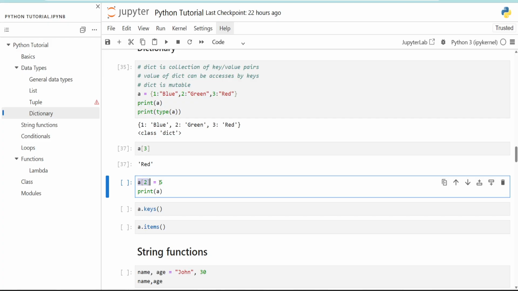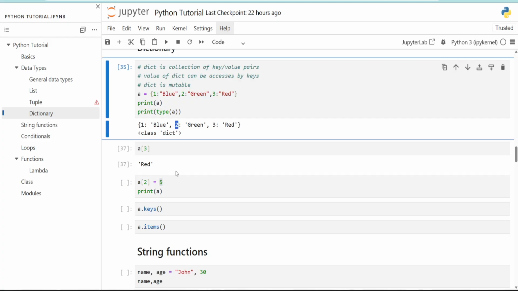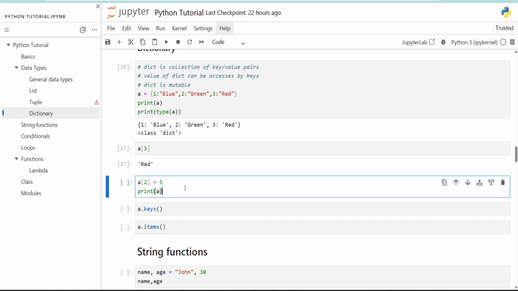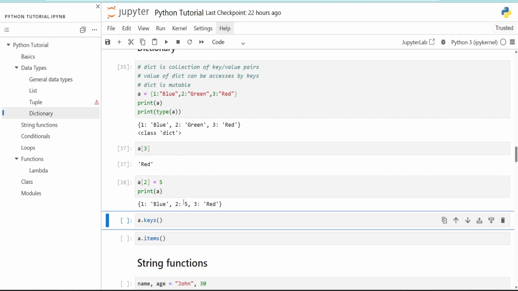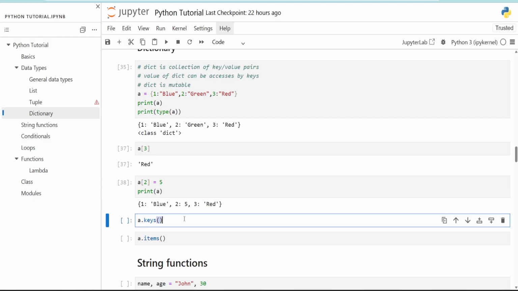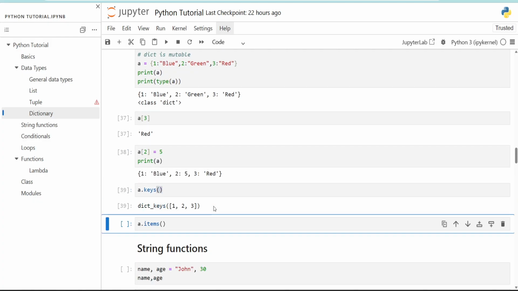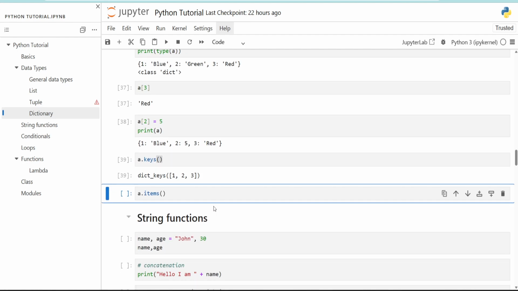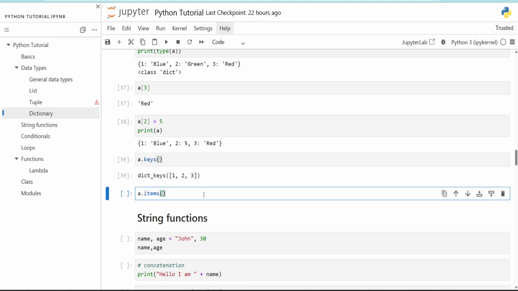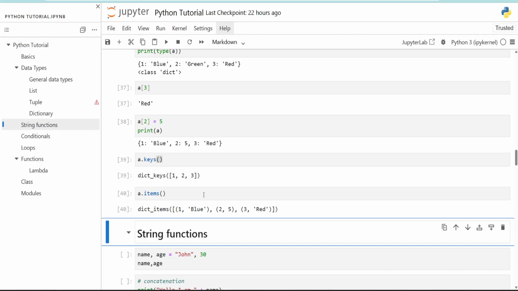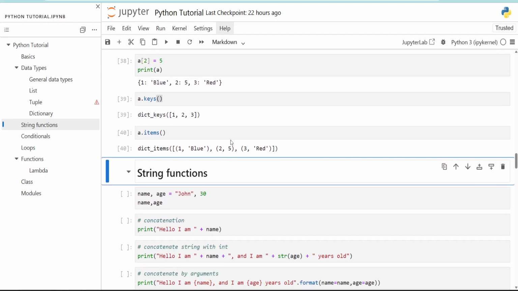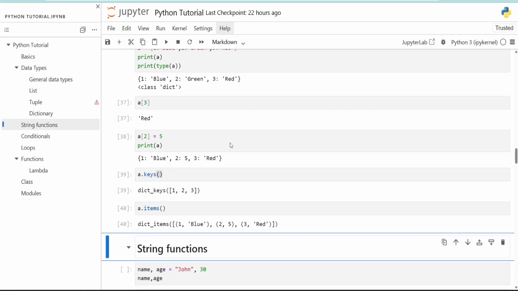And like I said, it is mutable. So if I set a of 2 to be 5, I'm commanding the item with the key 2 be updated to 5, which it does. So the item key is updated to 5. If you want to see all the keys in the dictionary, we can use the function a.keys that will return all the keys only. And if you want to see everything, then we can get items that will return the key value pairs. So that's about the dictionaries.